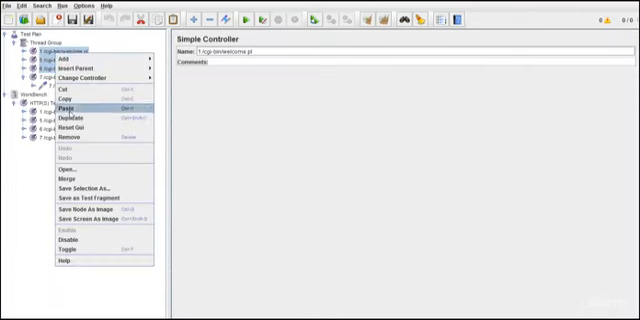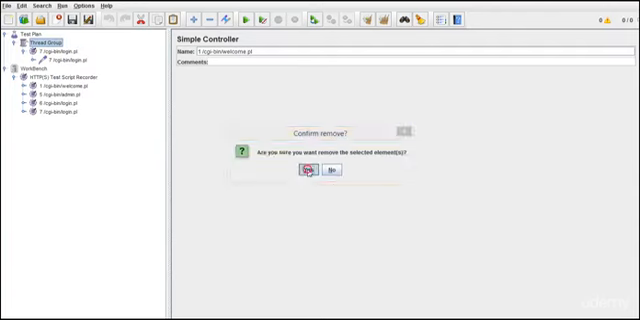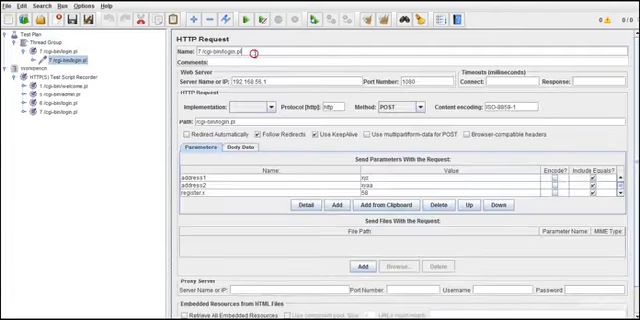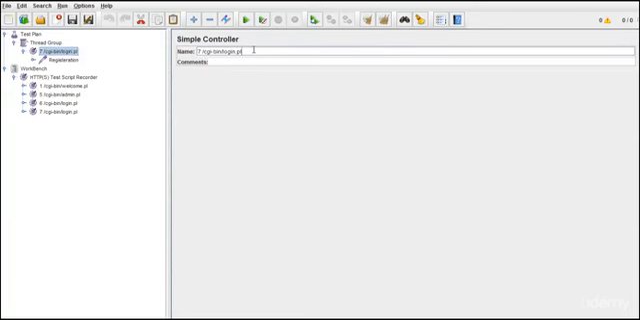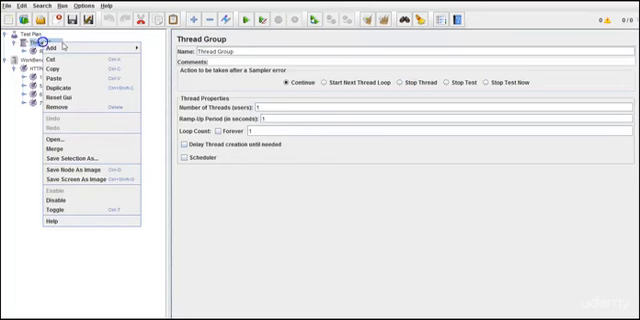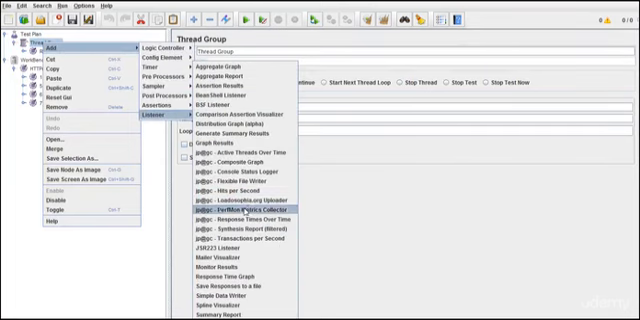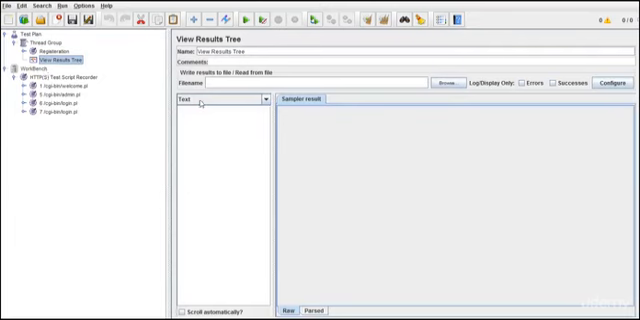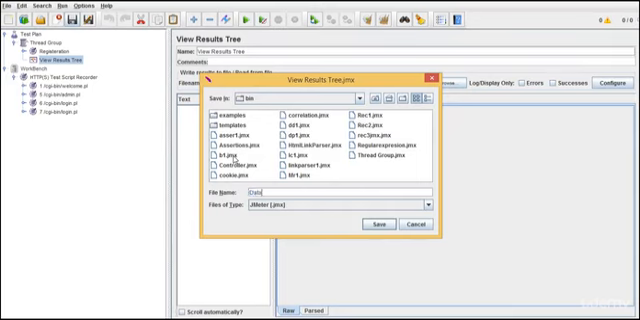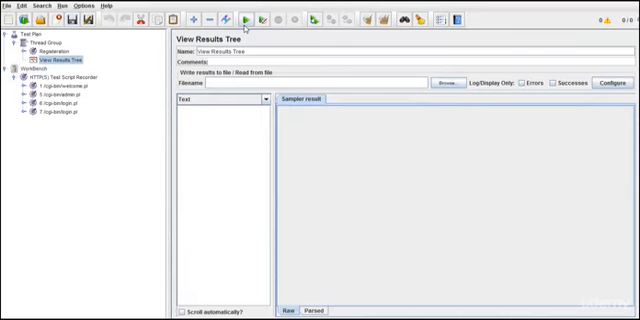So remove these, and let's name it registration. Let me put the same for the controller. As usual I'll add one listener, View Results Tree, so that we can see the output, and save it as Datadrive. Okay, let's run it.